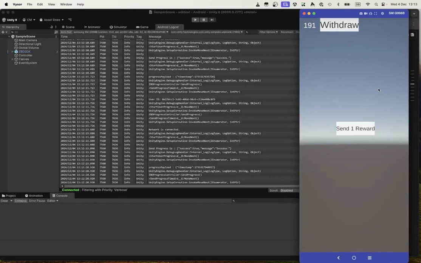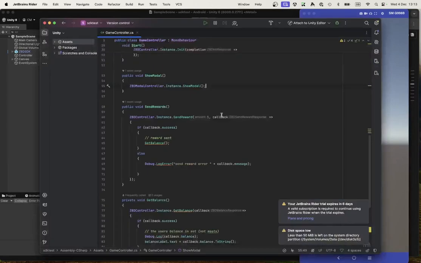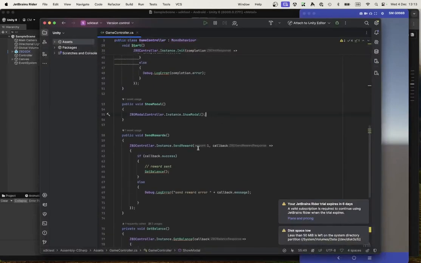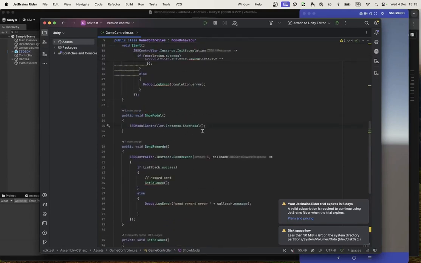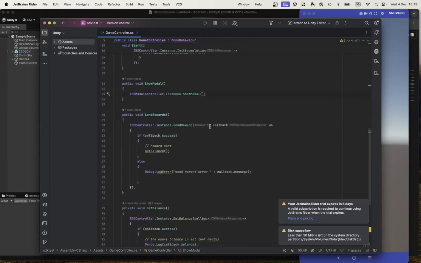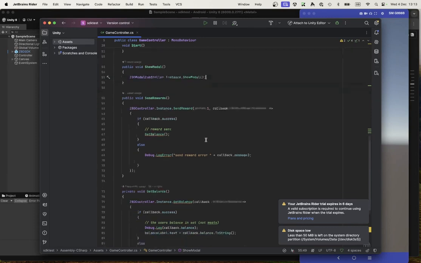You really only have 2 functions to call. One is send reward, get balance. Sorry, 3 functions, and show the modal there. And then you can choose to add rewards to whatever event makes sense in your game.